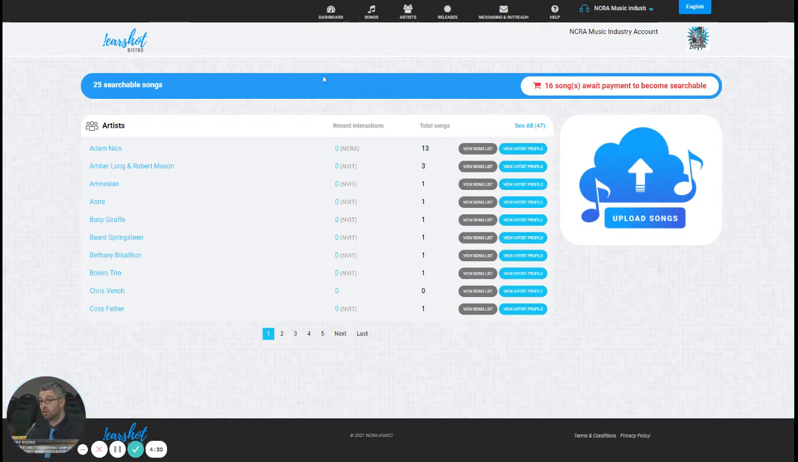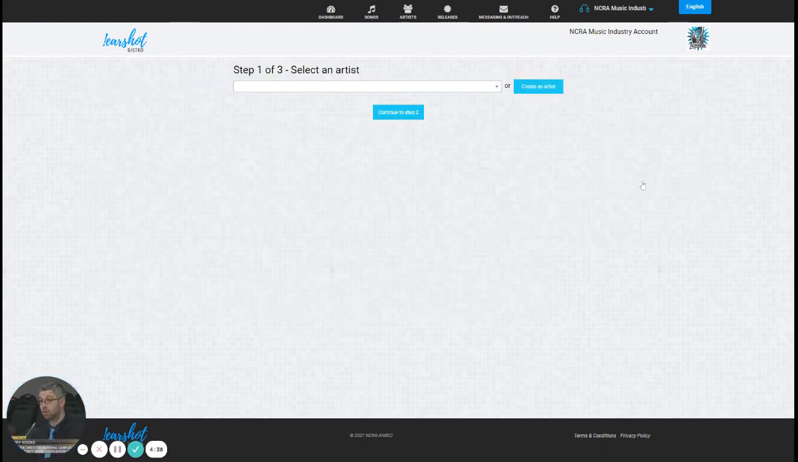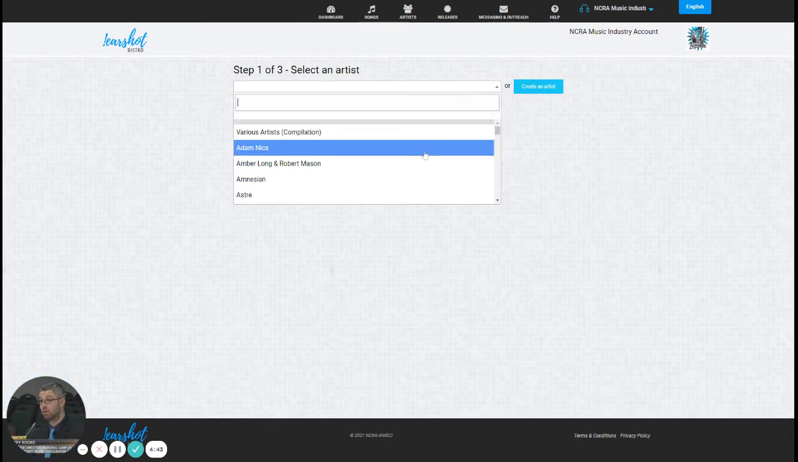In order to upload, we have an upload songs button here on the right. This is a step-by-step process, pretty easy to follow. So click the upload button and it will ask you for an artist. To save time, I'm not going to create an artist. I'm going to select an artist that we've already got in our process here. But you can either create the artist and go through the steps. You will find that the details on the artist's page itself are quite similar to the release and so on.